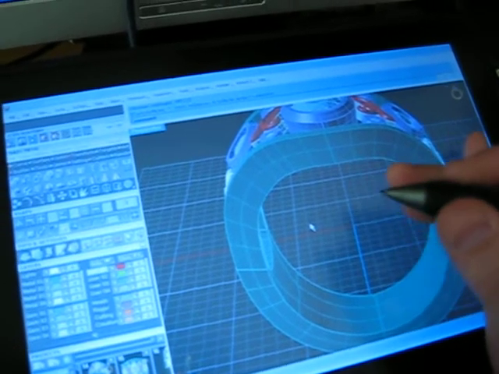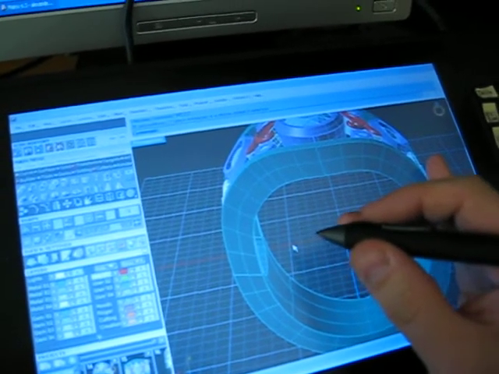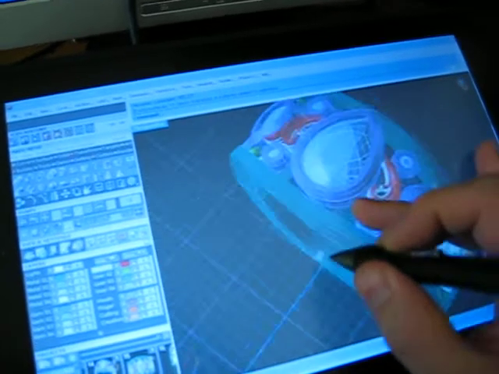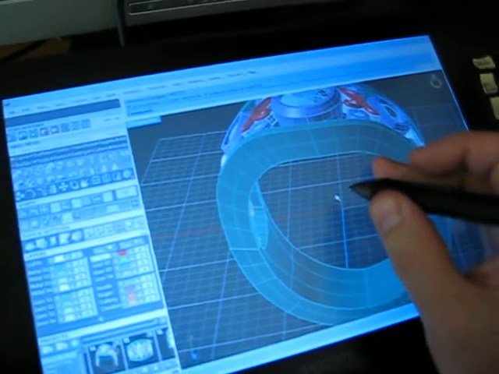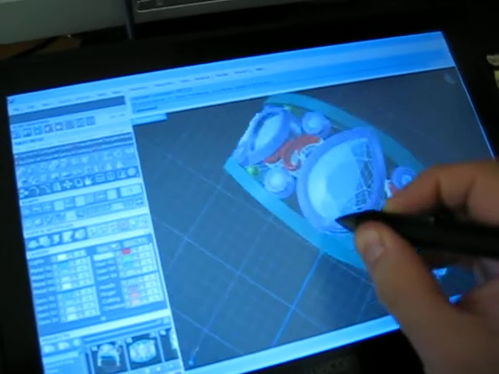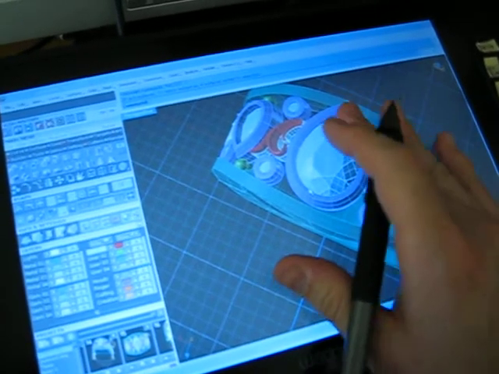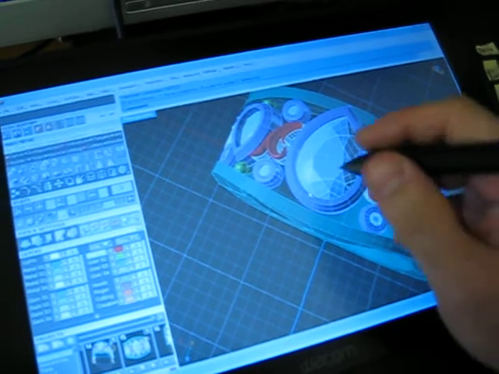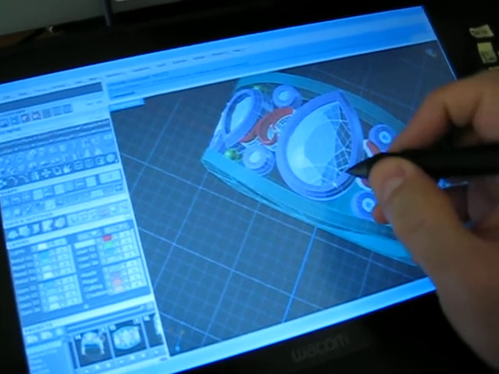I use the other one too, the Intuos 4 small, and that's great. I like it a lot better than working with a mouse, because my hand doesn't get cramped up as much, and I don't get the shoulder pain and the wrist pain.